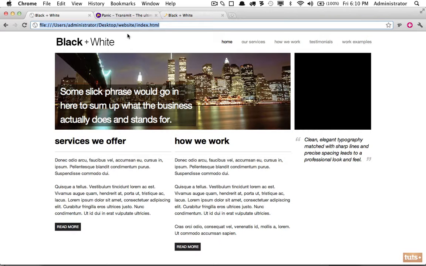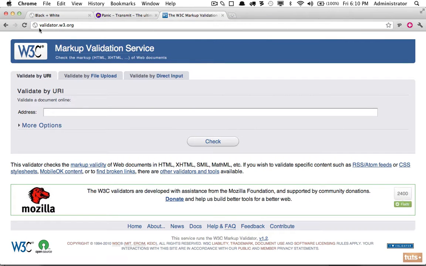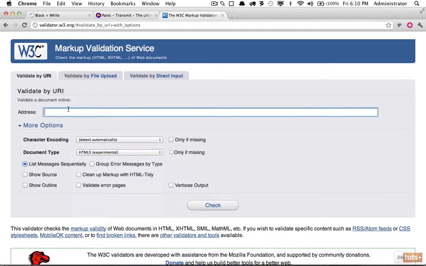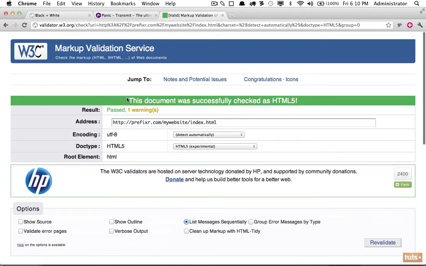And lastly, make sure that you validate your code to see if you missed any HTML closing elements. So we'll do that right now before we finish up. I will visit validator.w3.org, and I will select more options and make sure we're using an HTML5 doc type and specify the address and see if there are any errors, and we passed.